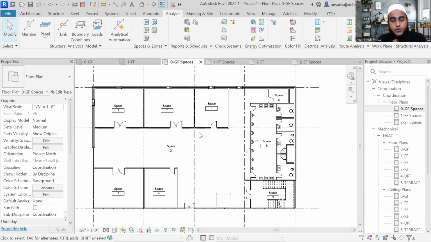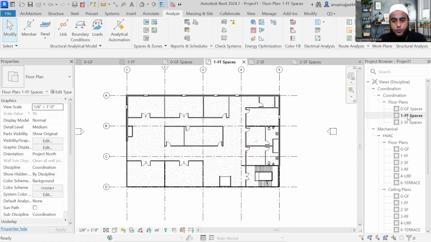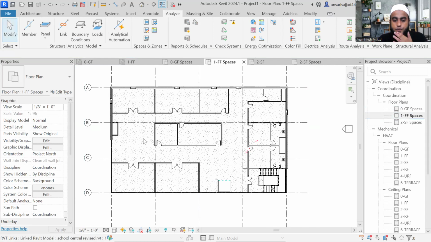Same way we have to create these spaces for the first floor. Okay. If anyone has not understood, don't worry. Again, I am repeating. Suppose let's say now I want to create these spaces for the first floor. So for that, you have to open the first floor plan like this. So first we have to check the ceiling height. Okay.